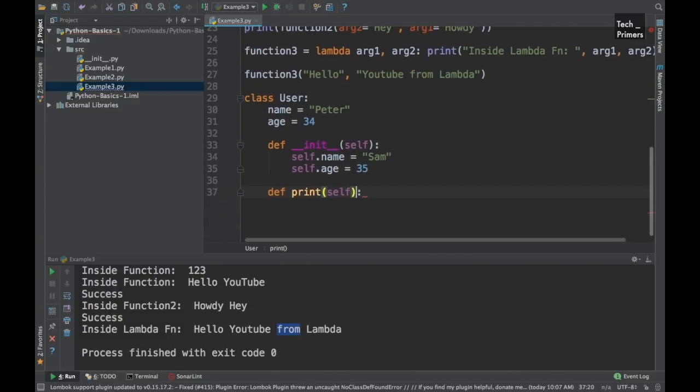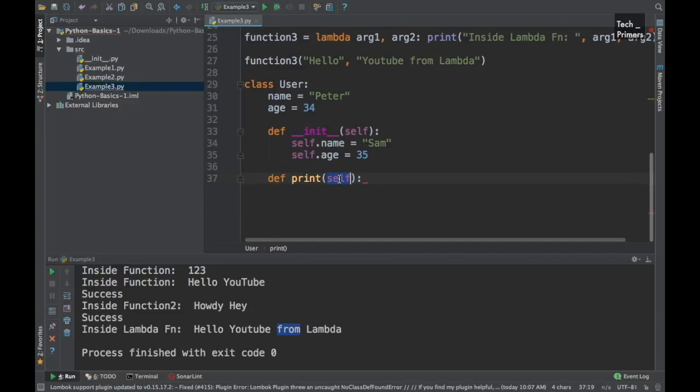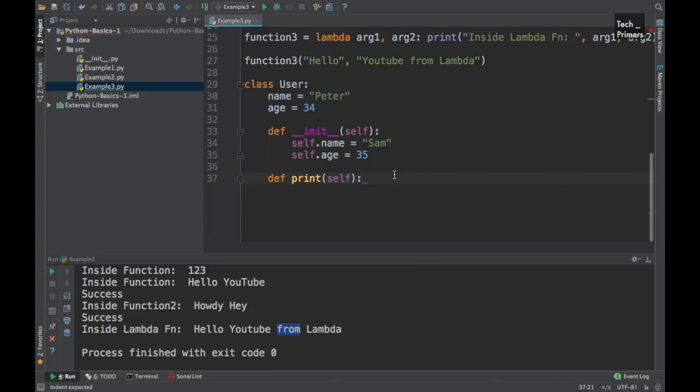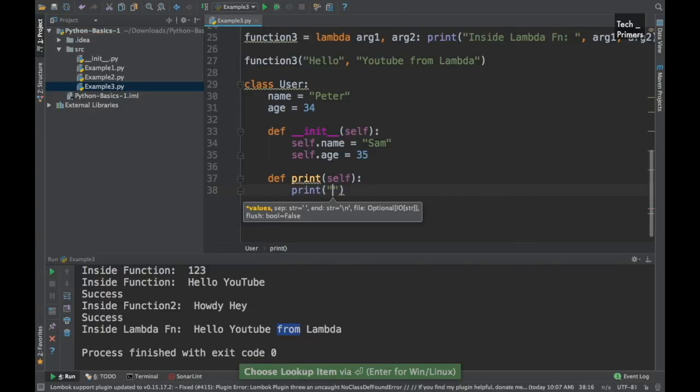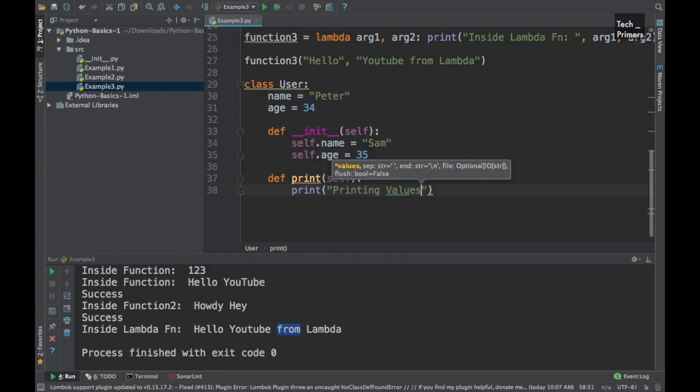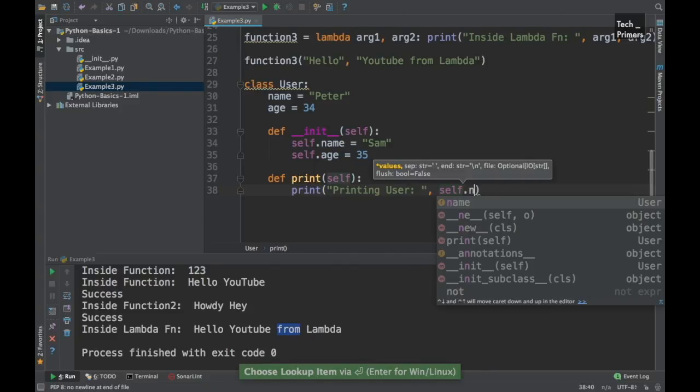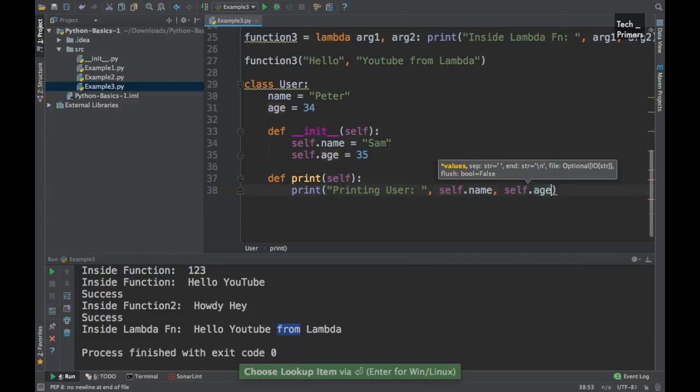So whenever you create a function inside a class, we need to have the first variable as self, which will be the instance or the access to the current object. This is similar to the this operator in Java. You can think of self as the this operator in Java. I'm just going to do the basic print, saying printing user. I'll just print self.name and self.age.